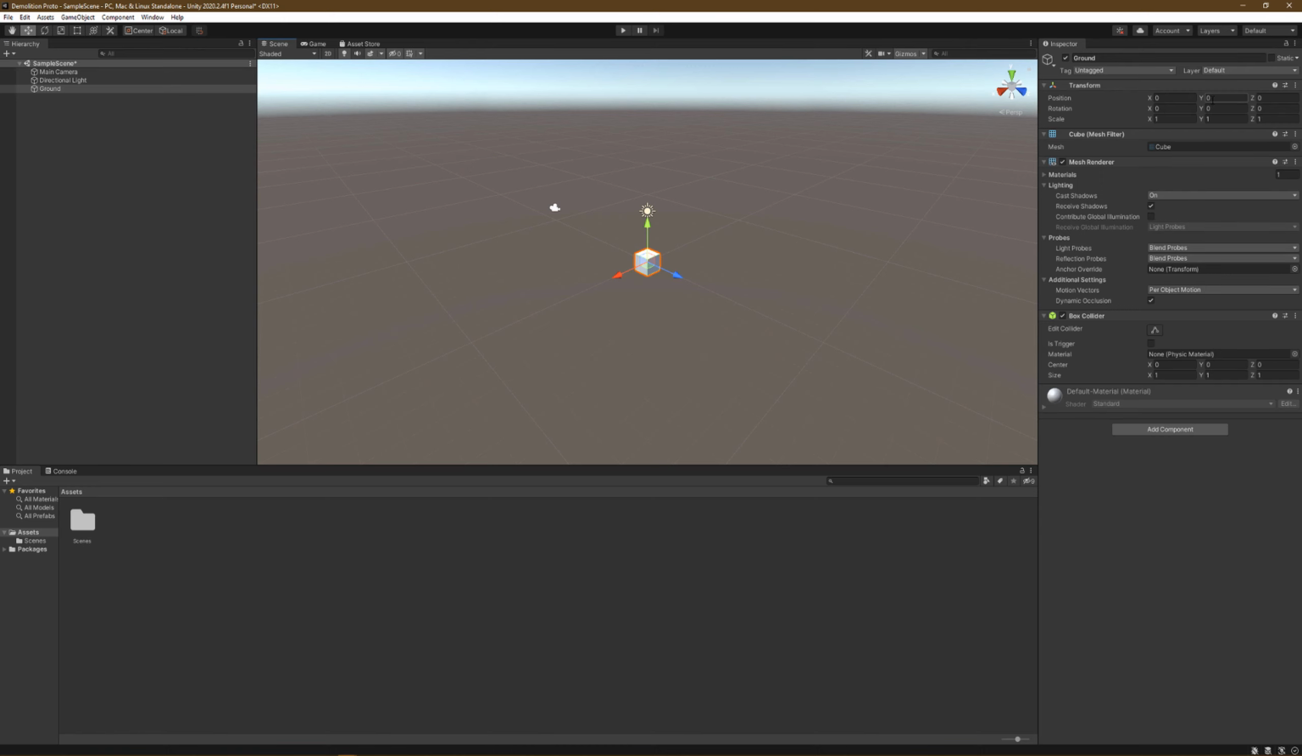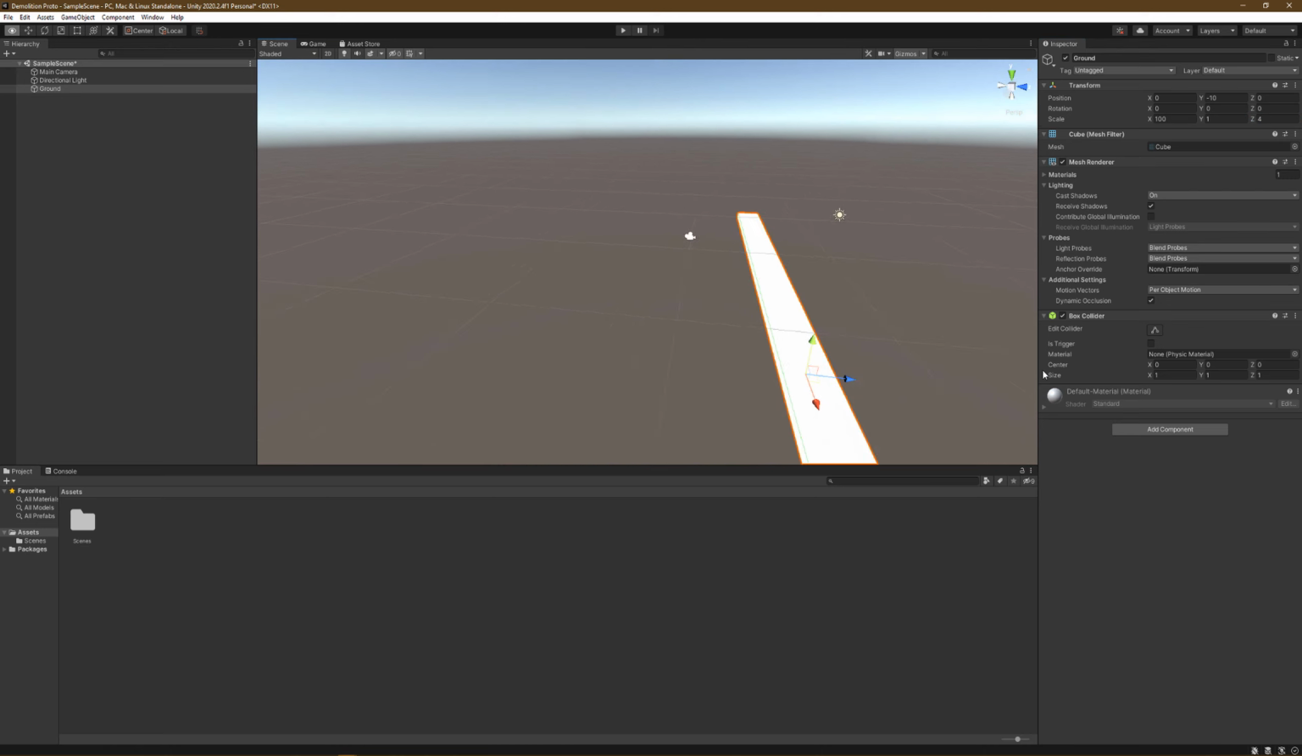Let's go ahead, move it down 10 pixels. Give it a length of 100 meters, 1 meter height, 4 meters width. And again, I'm just going to slide around here to my camera angle.